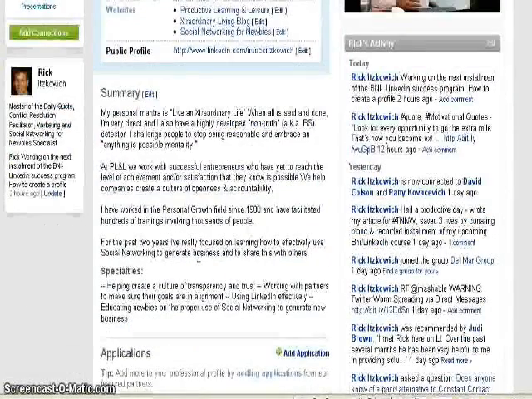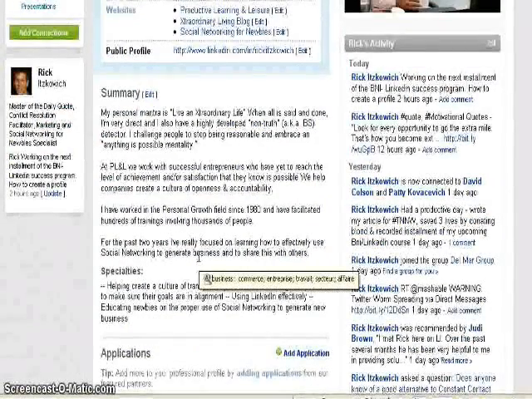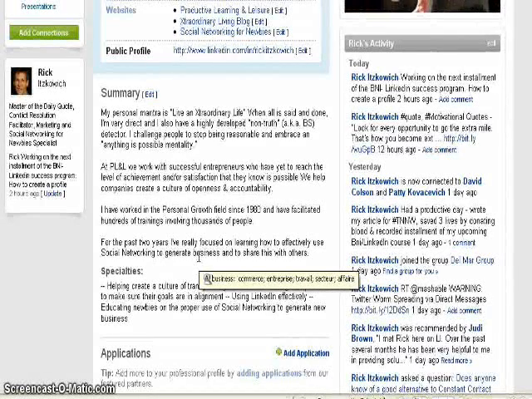Next is your summary. Your summary is like your elevator speech. You have 15 or 20 seconds to capture somebody's attention, so you want to make your summary count. You want to make it as interesting as possible so that when people read it, they say, that's an interesting person, let me find out more about them.